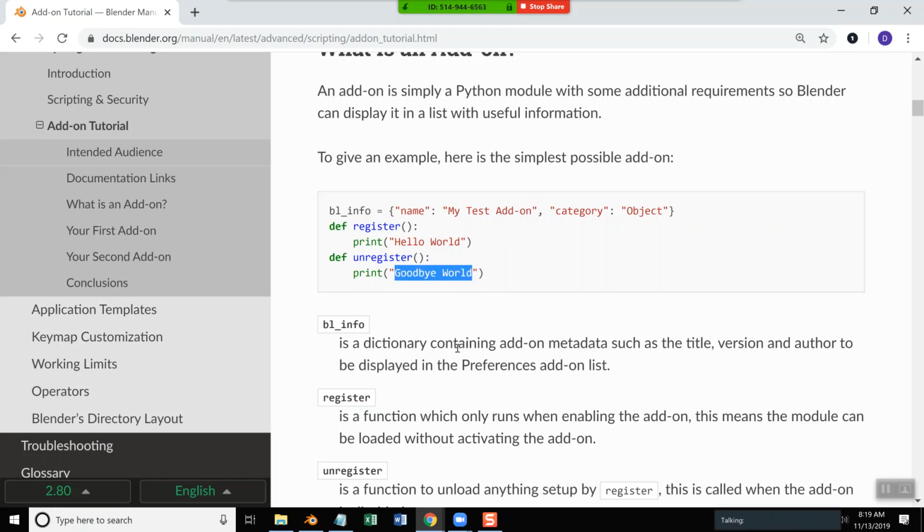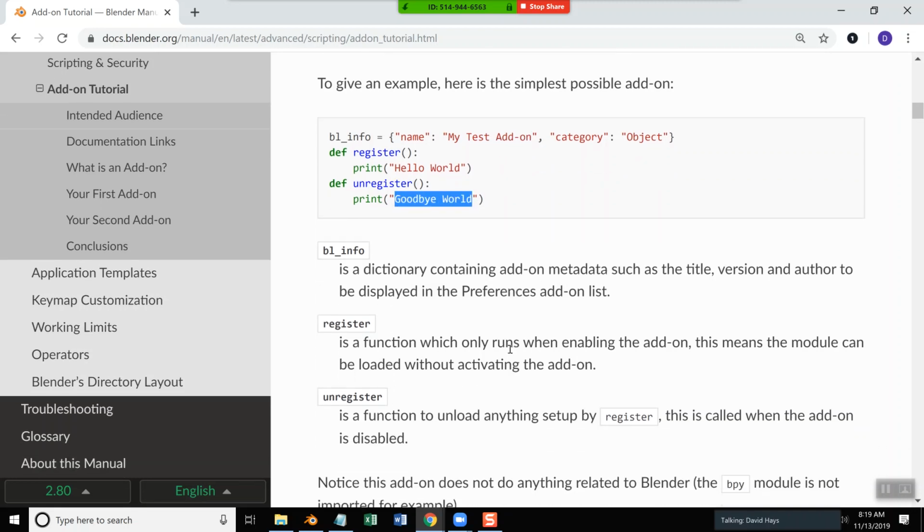It's kind of bleak. bl_info is a dictionary containing add-on metadata such as title, version, author, to be displayed in the preferences add-on list. Register is a function which only runs when enabling the add-on, which means the module can be loaded without activating the add-on. And unregister is a function to unload anything set up by register. This is called when the add-on is disabled.